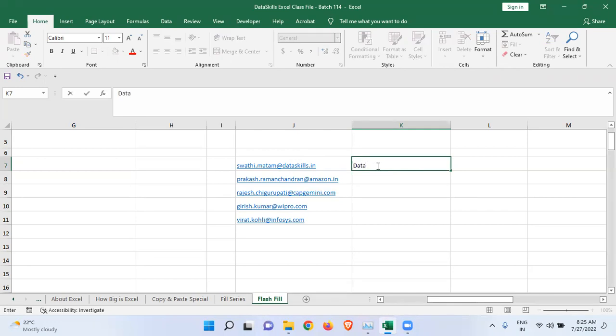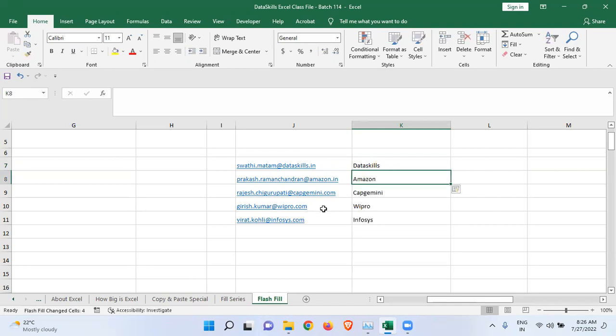So I have written DataSkills and clicked Enter, then Control E. Based on this pattern, it will check here and extract all of these, like Amazon, Capgemini, Wipro, and so on.